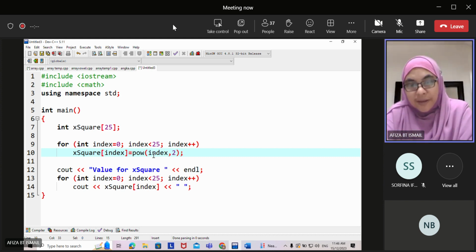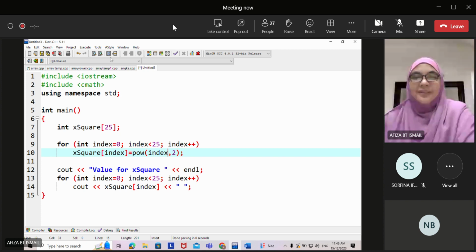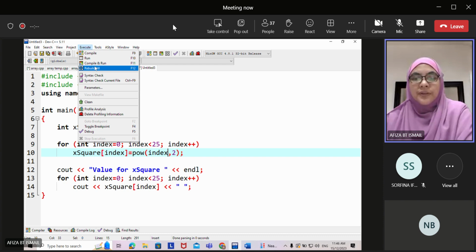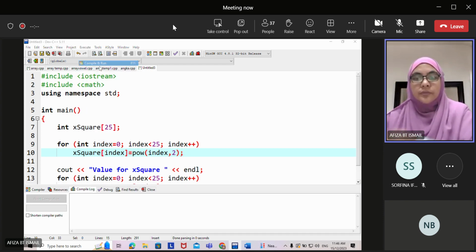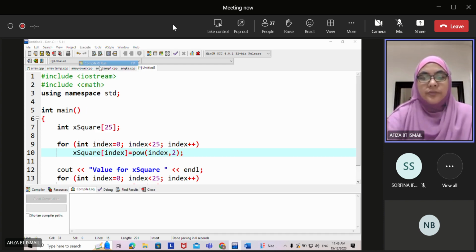So, you kuasa 2 kan lah. Lepas tu index 1, kuasa 2 kan dia. Index 2, kuasa 2 kan dia. And so on lah. Okay, when you compile and run. So, okay, just stick je lah x square.